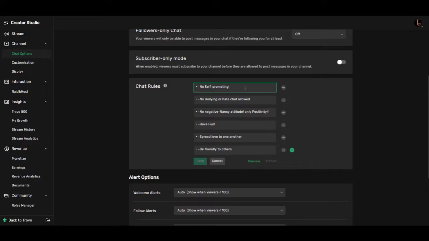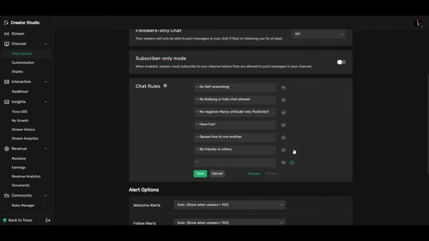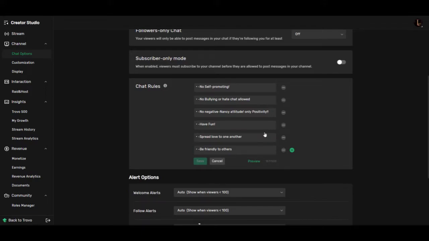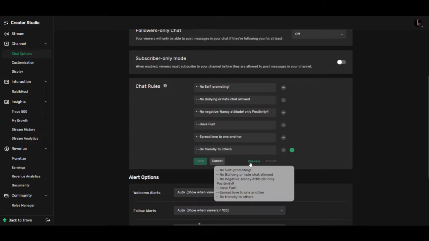For chat rules, you can keep on adding as many as you like, up to 500 characters of course. If you want to add a new one, you enter it here and add it. If you don't like it, delete it. Make sure you save when those are done, and it'll give you a preview. As you see down at the bottom, my preview shows what my rules look like.